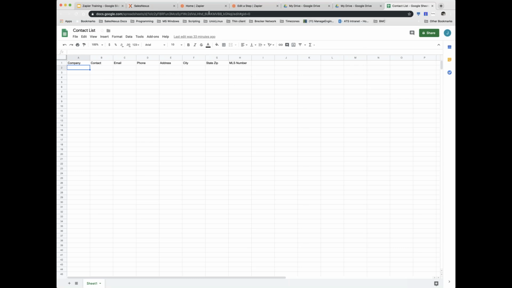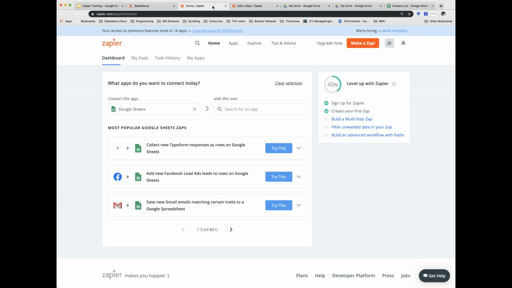So I'm going to come back over here to Zapier, and I never know how to pronounce it. Zapier, however. I like to sound like a Frenchman when I say it. But anyway, here we are. I'm picking Google Sheets, right? And actually, let me tell you how I got here.